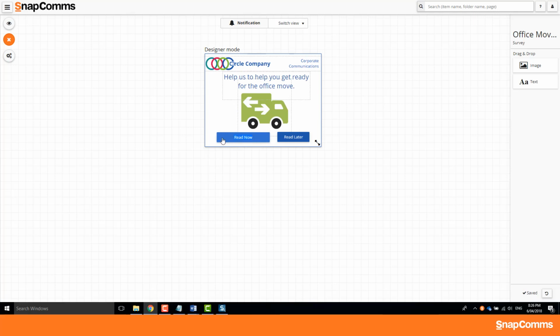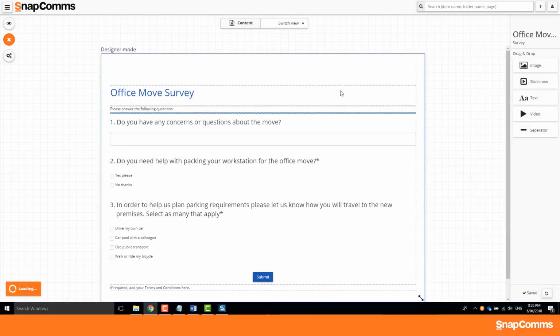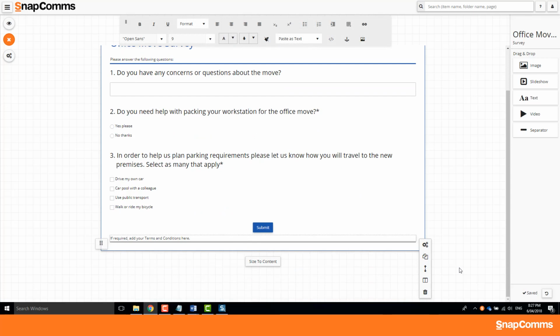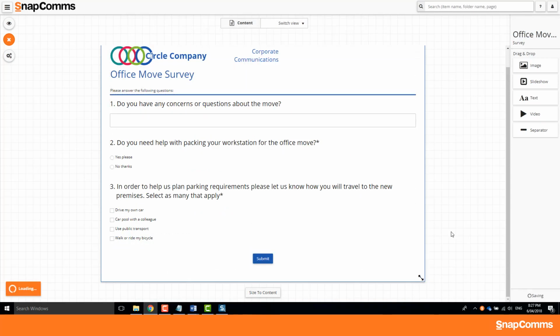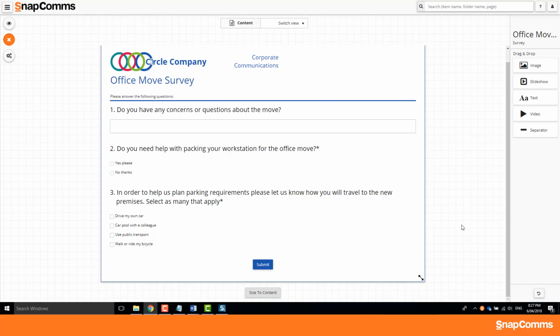Remember, you can update the call to action buttons and then switch back to the content window. I've just noticed that I still have a placeholder for my terms and conditions. I'm going to delete that because I don't require terms and conditions for this survey. Size to content to fit to the window.